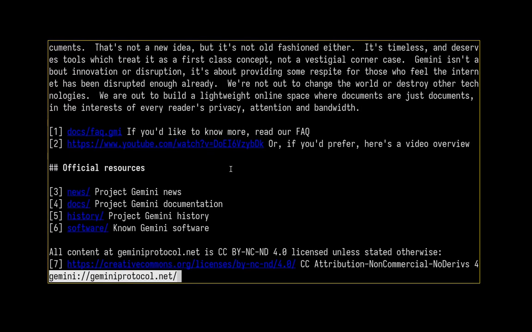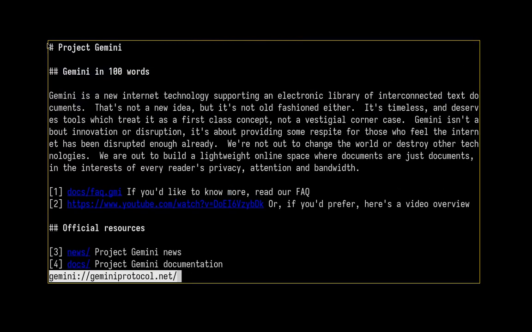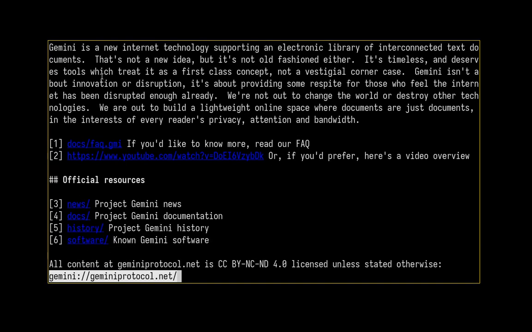But I mean, it's fine for just browsing. And okay, so yeah, this is it. You have different headings. These are specified by the hash symbols up here. So this is a level 1 heading, level 2 heading, and there's also a level 3 heading.